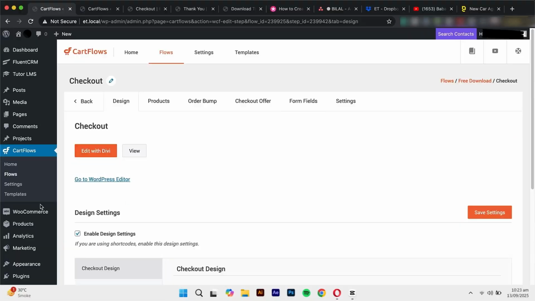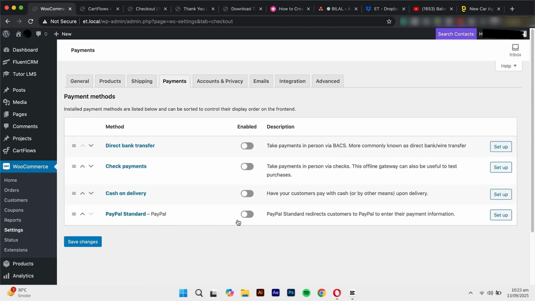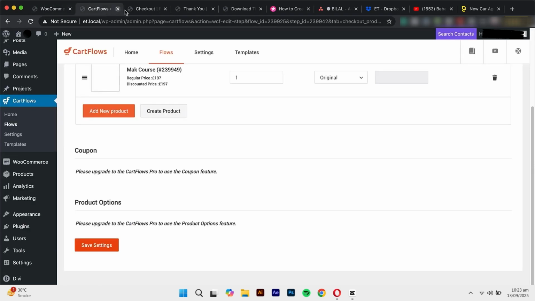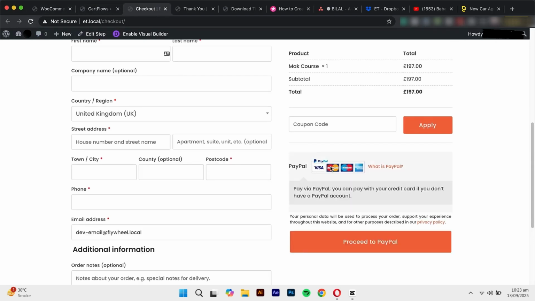For payments, go to WooCommerce, then Settings and then Payments, and activate PayPal or Stripe. Refresh the checkout page, and you'll see PayPal is now available. Customers can proceed through the funnel seamlessly.